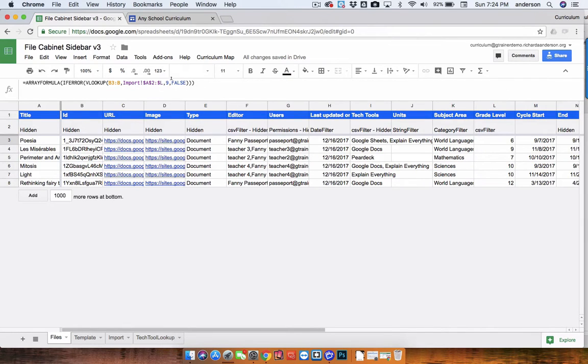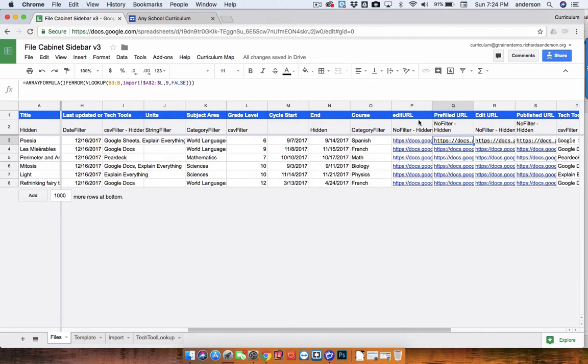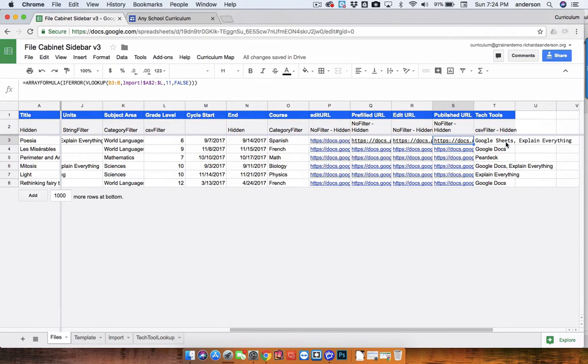And what we're going to do is bring back the corresponding column number. So in this case, it's column 9. And if we look closely at the import tab, here's column 1. If we go over 9 columns, 1, 2, 3, 4, 5, 6, 7, 8, 9, we are now at the pre-filled URL. So this data in column Q is the pre-filled URL based on the document ID. That same concept applies for the edit URL, the published URL, and the tech tools.